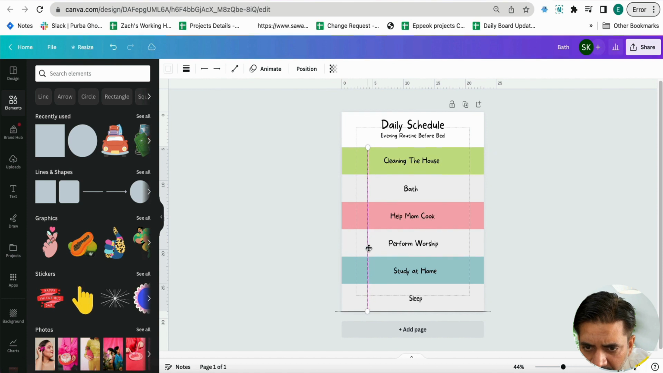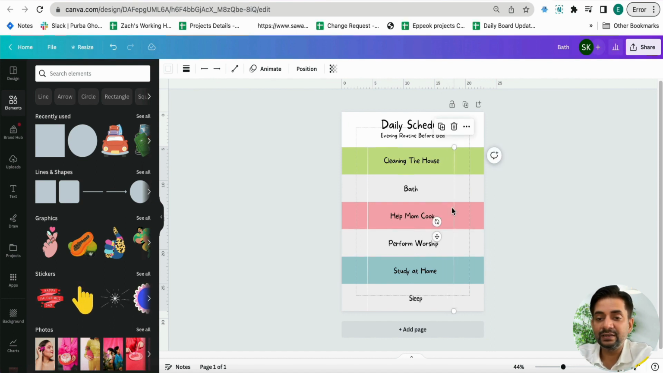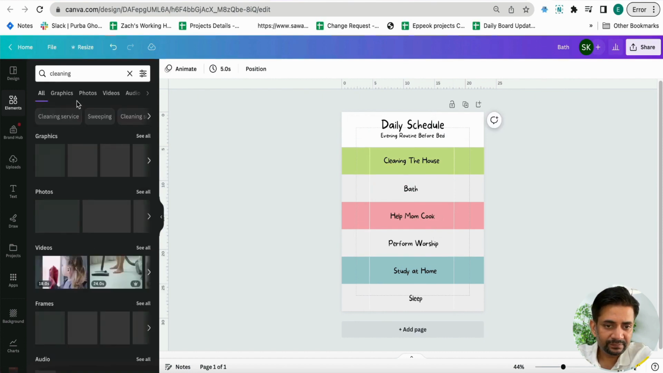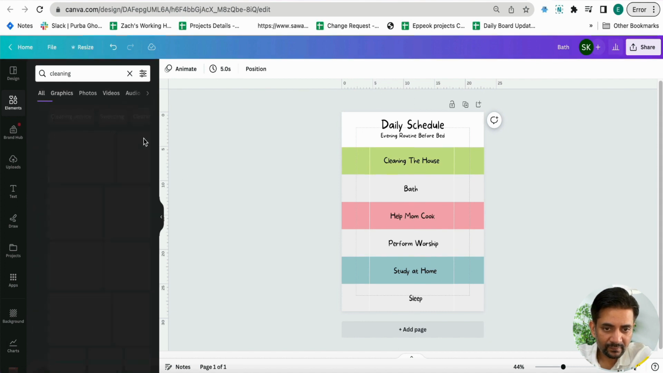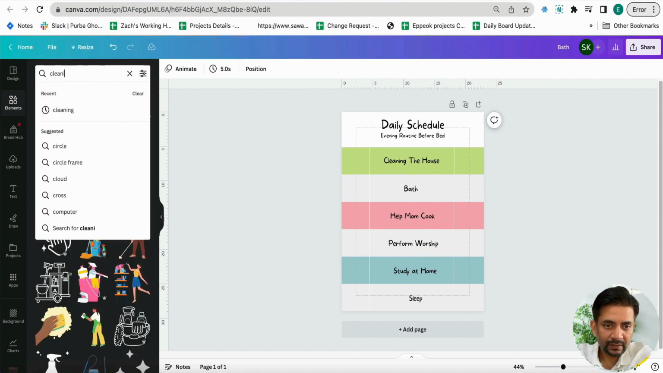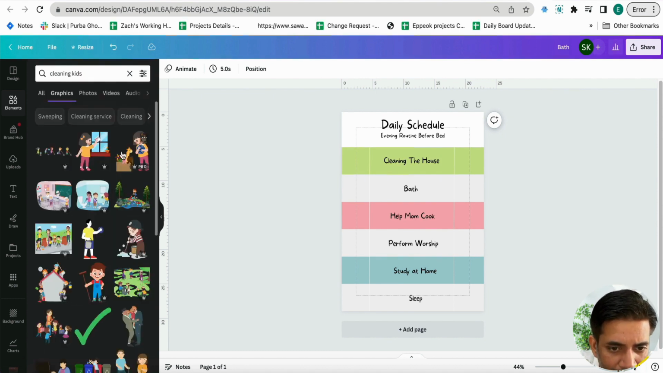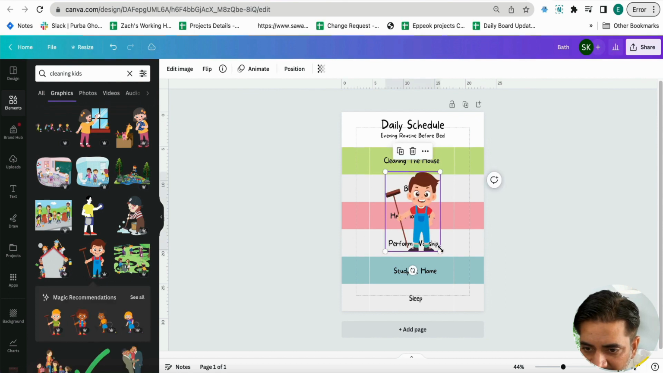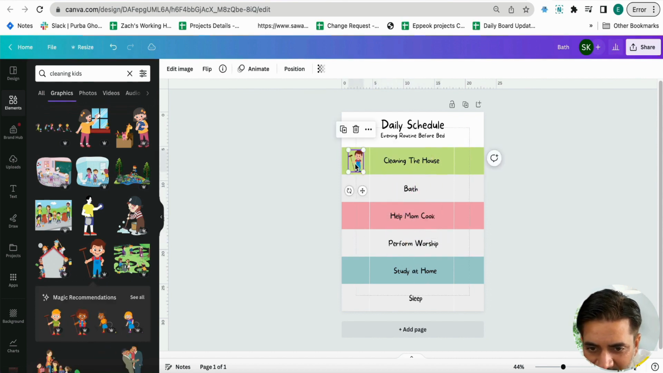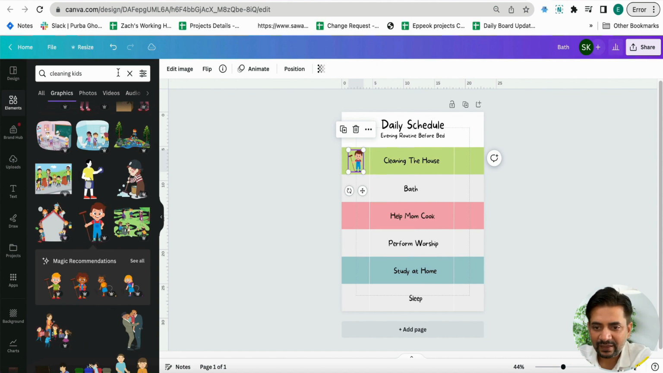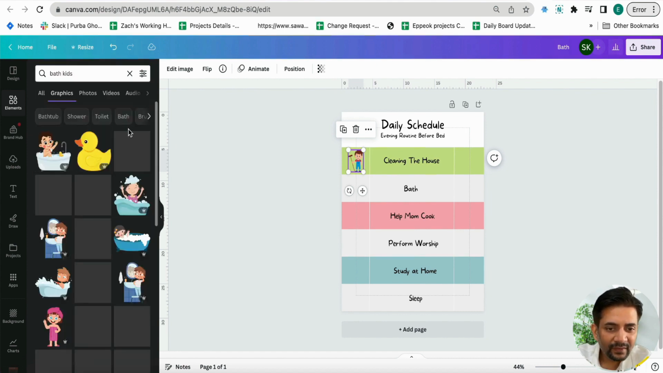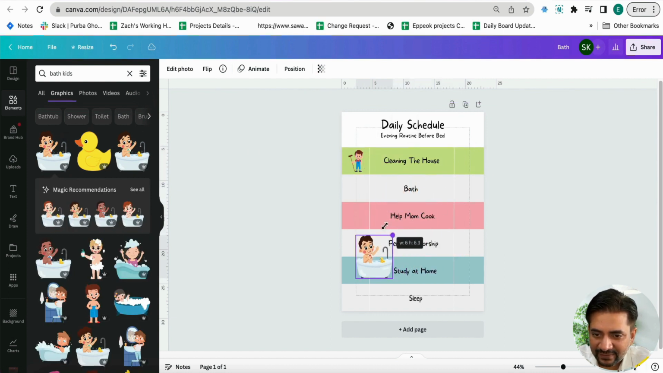Now we take this divider, copy it, paste it and bring it on this side. So on one side we can add the relevant images to make it fun, and on the other side we can add the times. Okay, so if it's about cleaning house, cleaning kids, a graphic like this would be fun. If you have a boy or a daughter, you can choose something like that. But again, let's use this one. This is interesting. So depending on if you have a son or a daughter, you can change it.